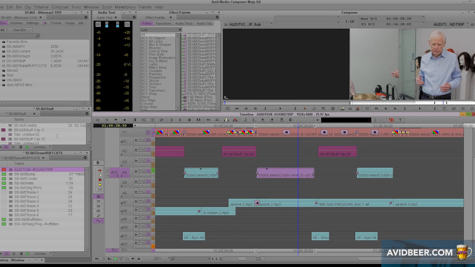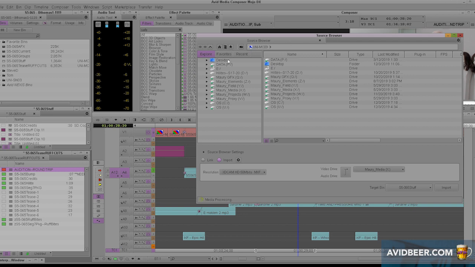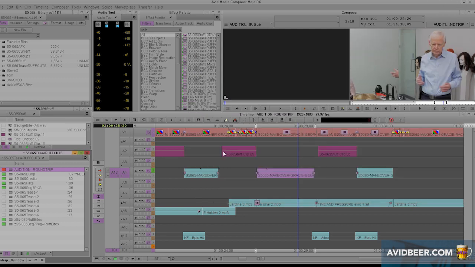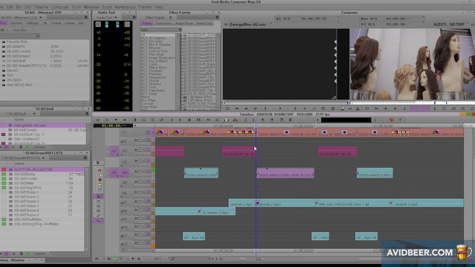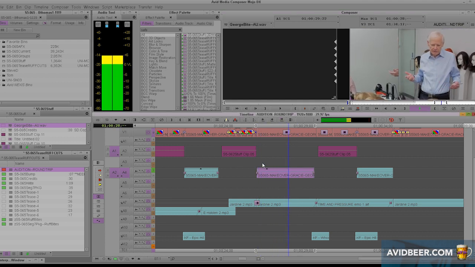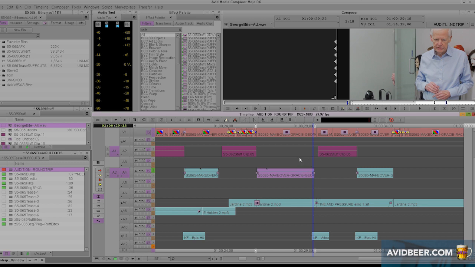So now I'm going to go into Avid, and import that file. Drop frame. Great. So now I have it. That is the new clip. That is the old clip. Not good. I'm going to replace that.